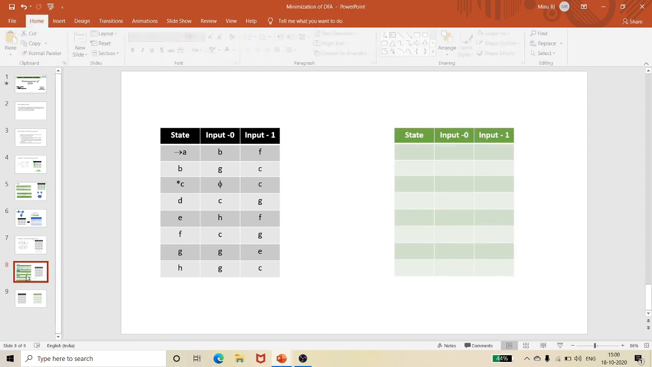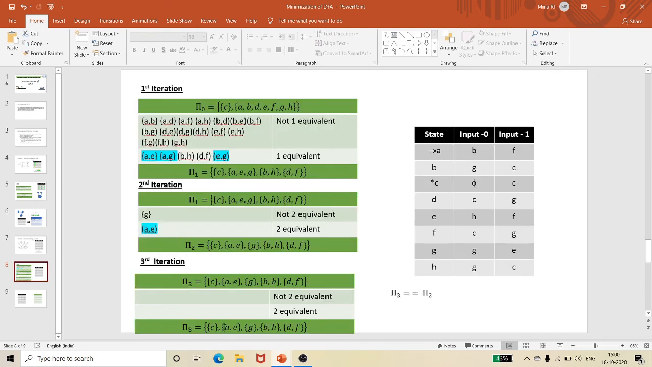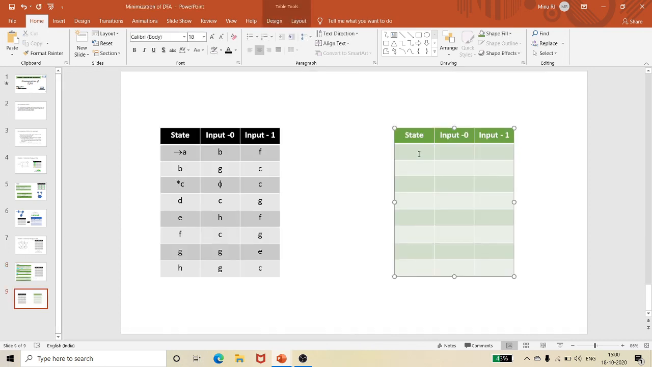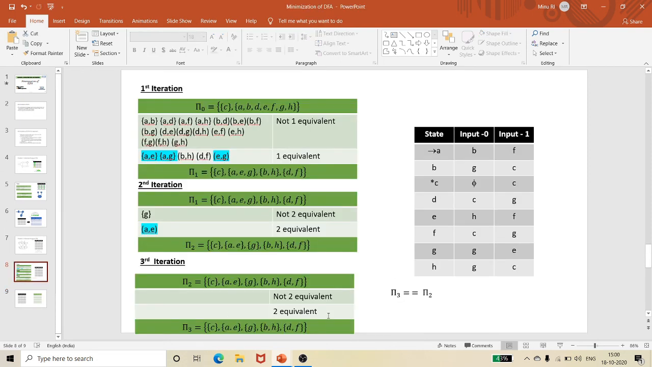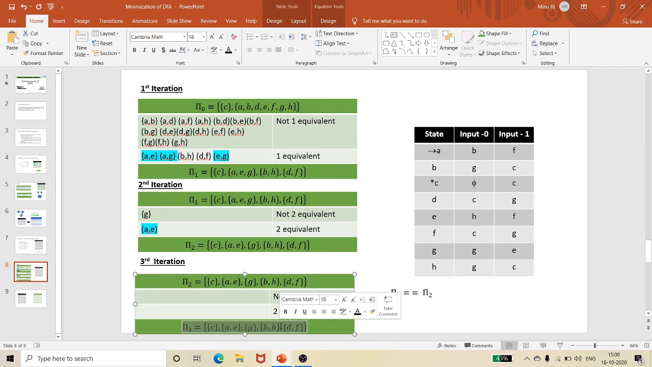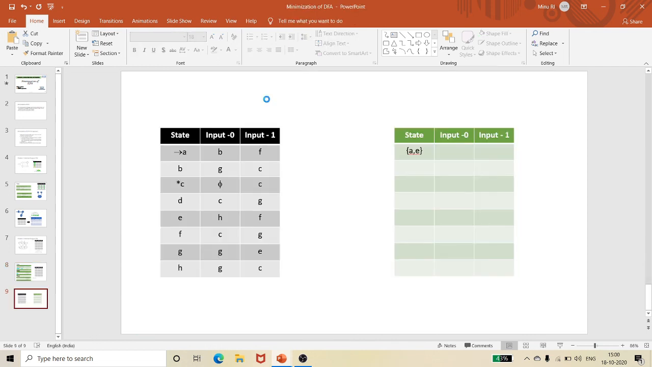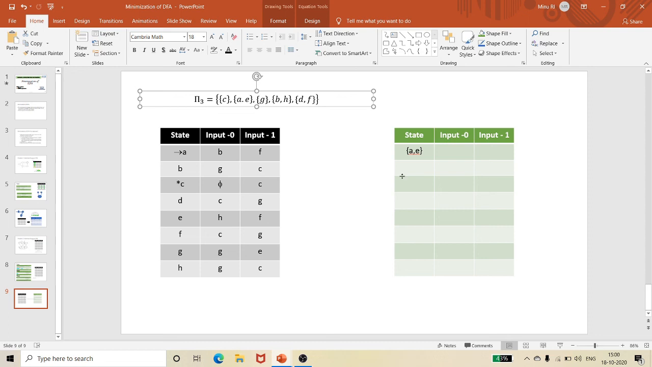So what are my new states? My new states are AE. Let me go with the name: A comma E is one of my states. Then comes, okay, let me copy it. What are my new states? AE is one of my states. Then BH is one of my states. Then C is one of my single states. With D I have F, so D comma F is one of my states.